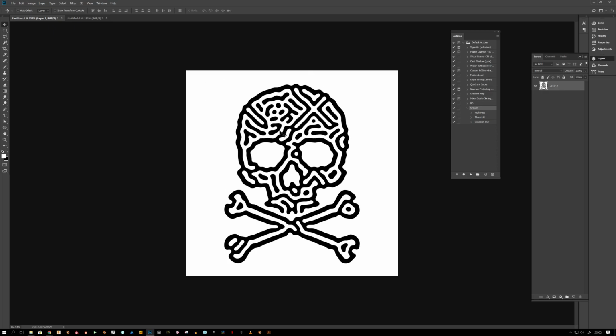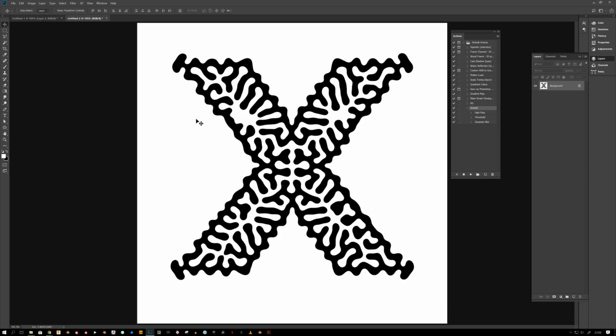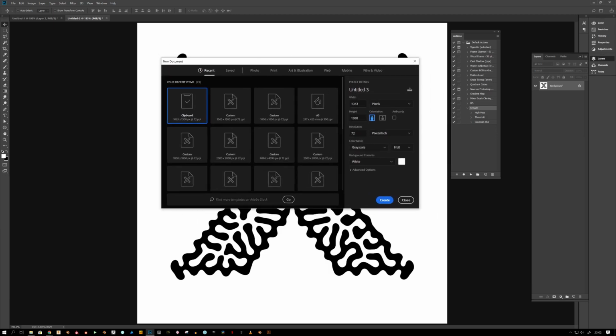So you can also create stuff like this very easily, and you could also just vectorize it and then maybe use it in an illustration or an artwork or whatever you want to do with it. So let's get started. You'll want to create a new document. Just make it something reasonable.